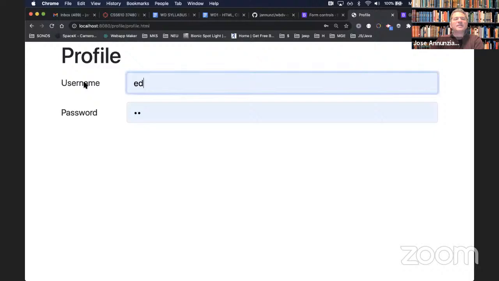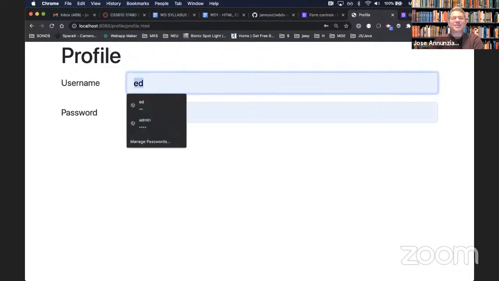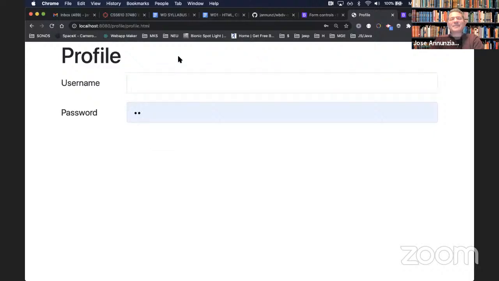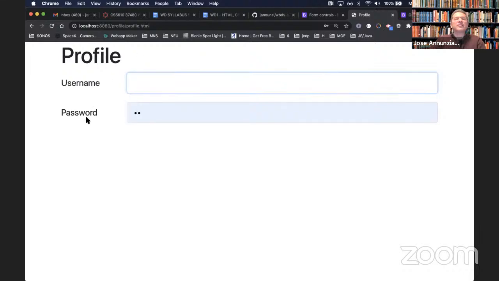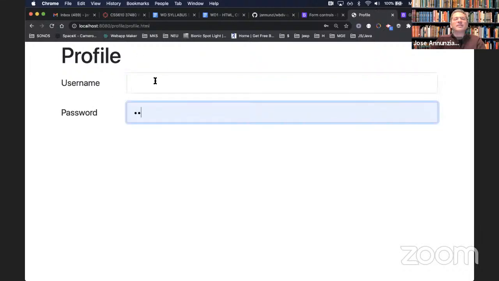If I click on it, you can notice that it's auto completing because it remembers username. The browser is remembering a username that I use, and it's trying to fill it in. Okay, so there it is, right? So if I click here, notice that the focus is automatically generated here. Now you can pre-populate values here.